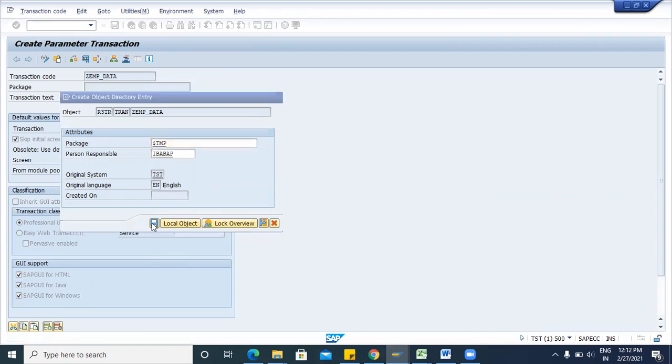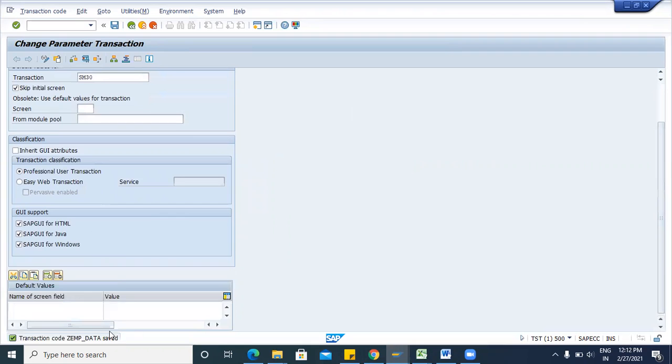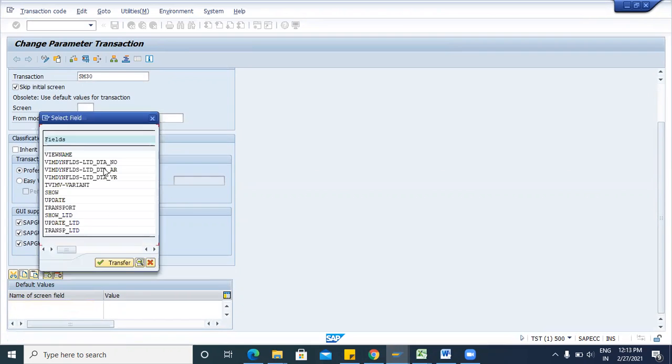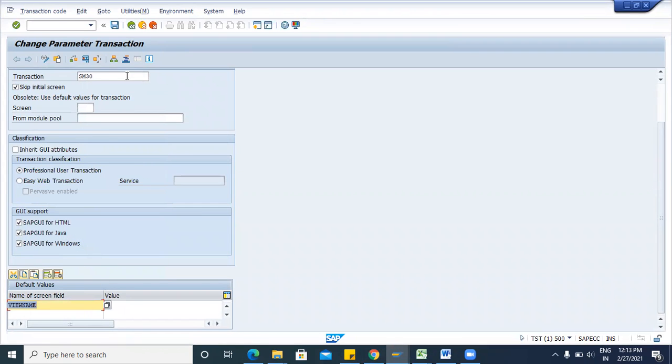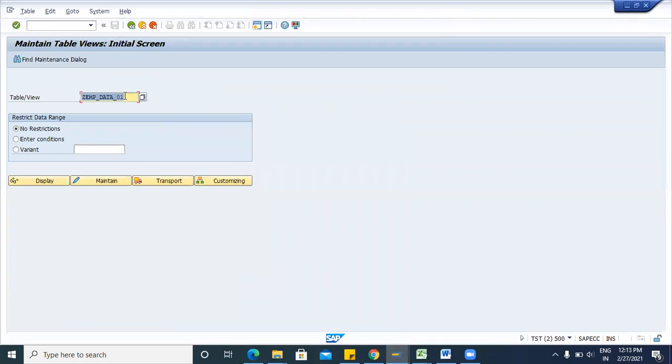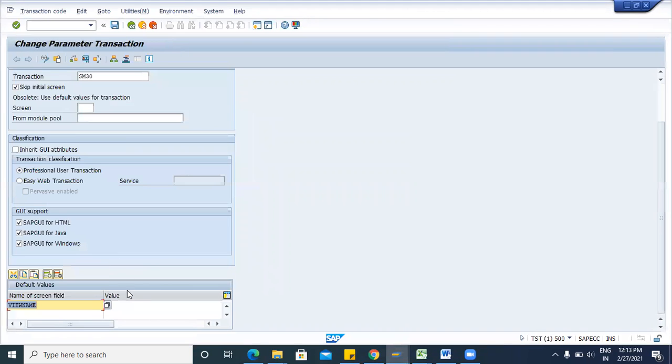It will ask for the package. We are using local package. Now you have to pass two parameters here. You can click on the F4 help, view name. In the view name, you have to pass the table name, ZEMP data 01. Now, another parameter is update. You have to activate it, like you can pass capital X to activate this update parameter.